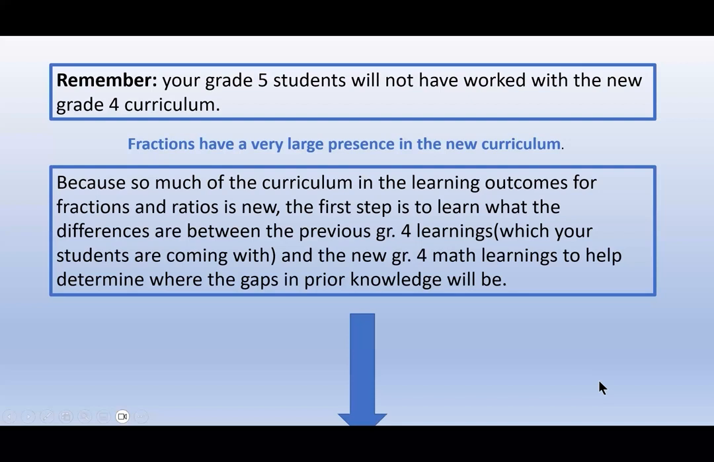So again, you know this already, but it's just a lead up to the following slides. Remember that your grade 5 students will not have worked with the new grade 4 curriculum, and fractions have a very large presence in the new curriculum. Because they haven't worked with them, and because so much of the curriculum in the learning outcomes for fractions and ratios is new, the first step is to learn what the differences are. So we're going to just look at what your students are coming with and what your students should be coming with if they had been with the new curriculum.